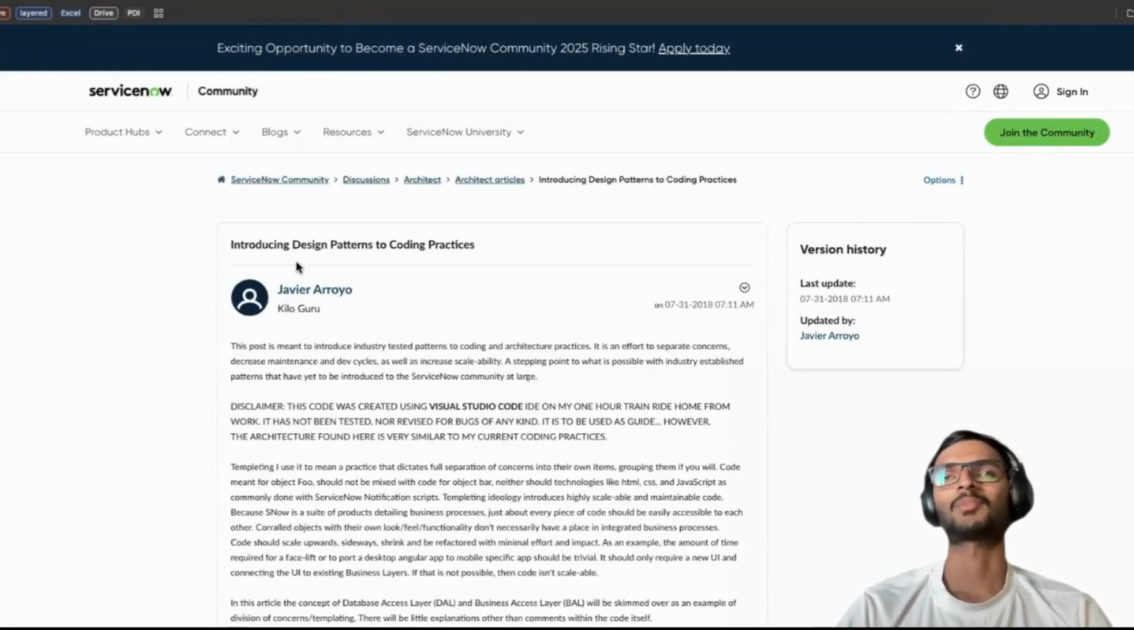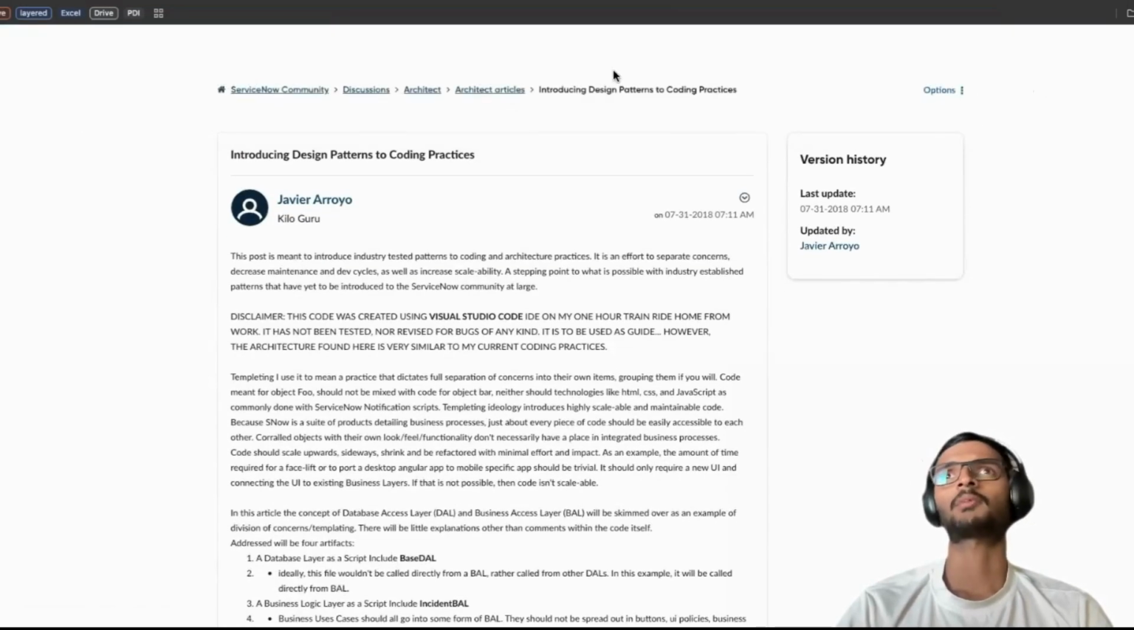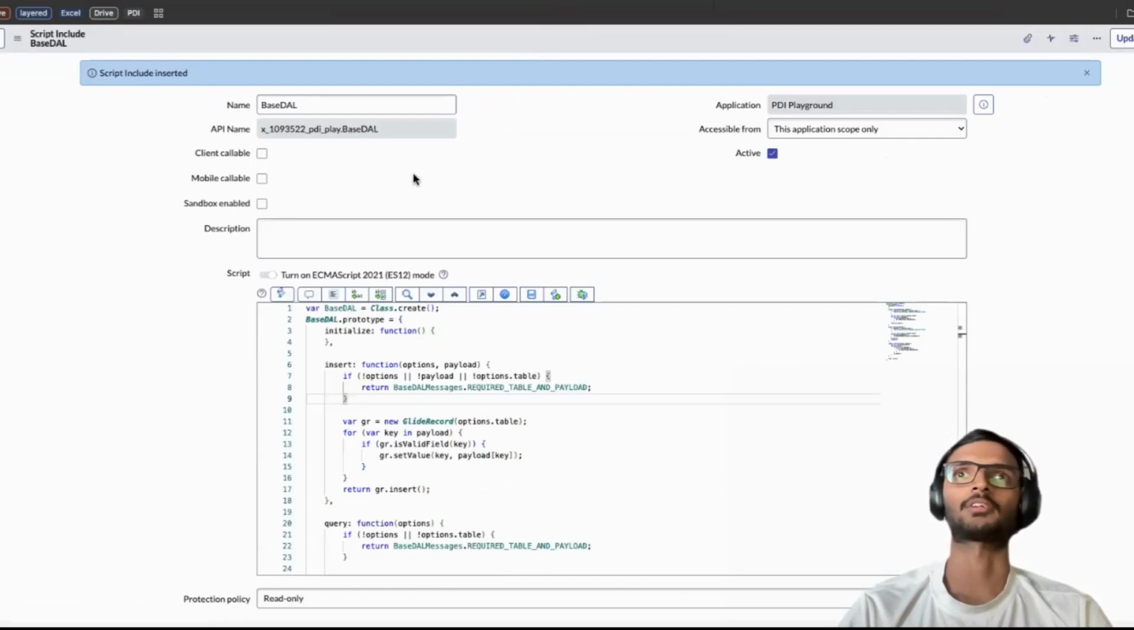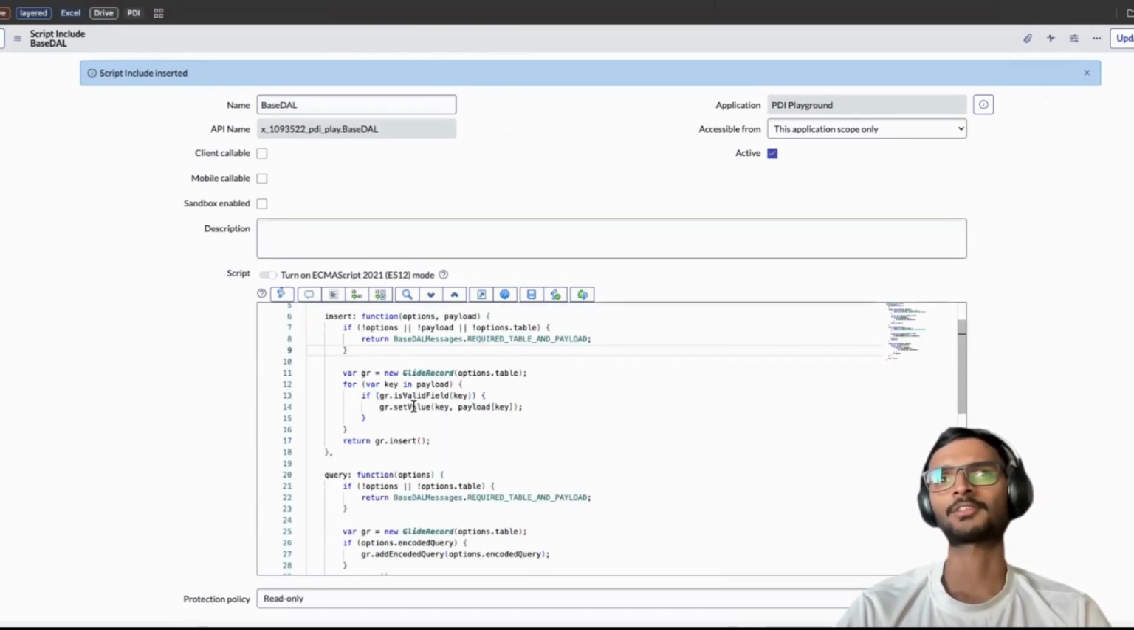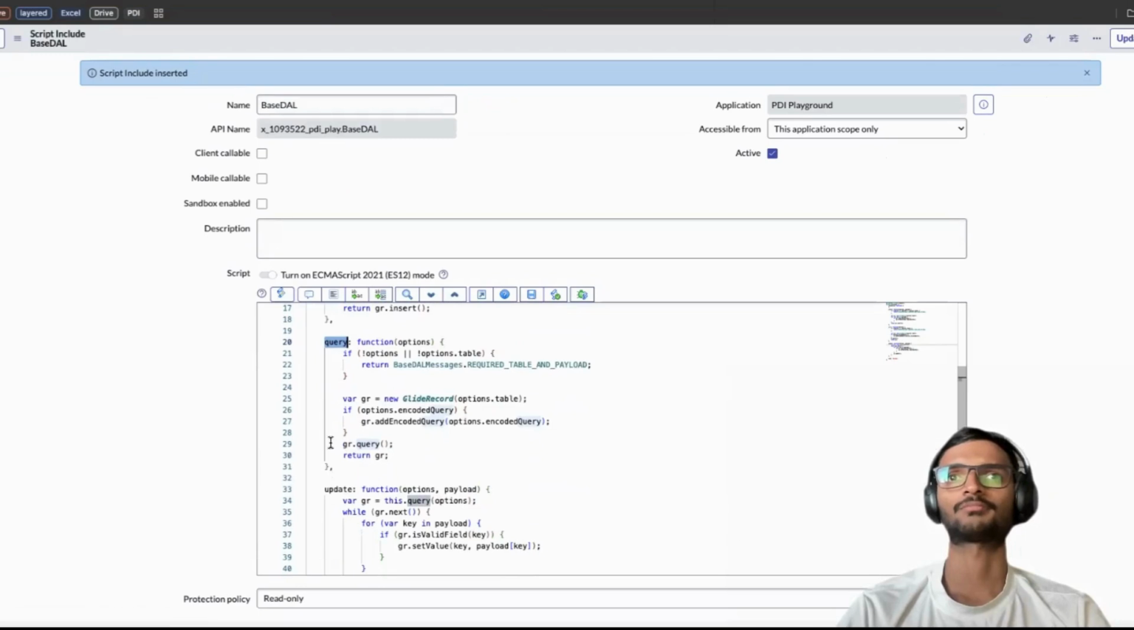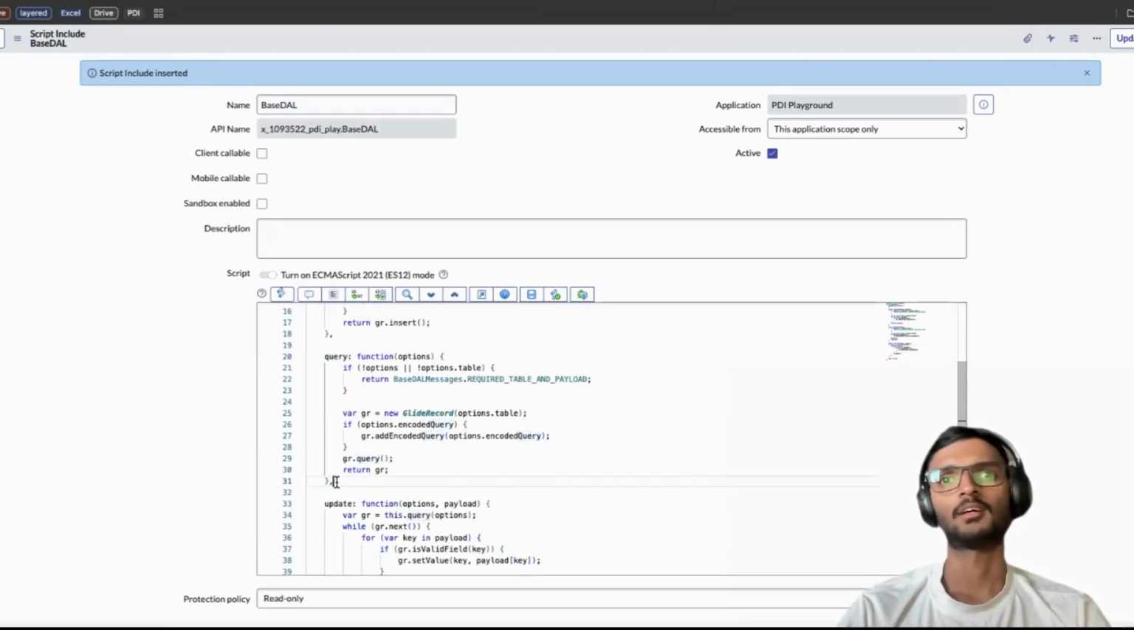So this is the division of responsibility that is recommended by Javier in this article. And I've created a sample implementation of what he's mentioned. I'd like to show you the layers that I've created and maybe just do a test run. As you can see, this is the base DAL, where DAL stands for database access layer. In this, I have written three methods. There's an insert, there's a query, which is nothing but a get call, and there is update.